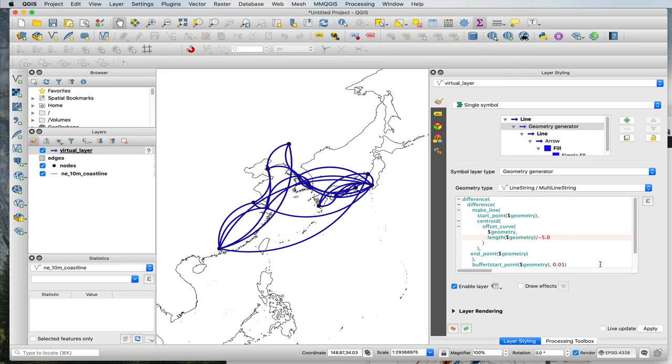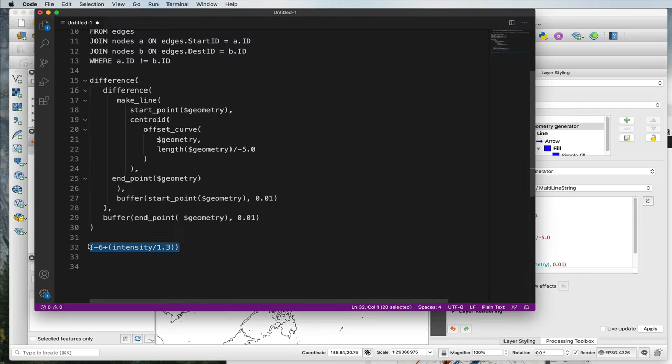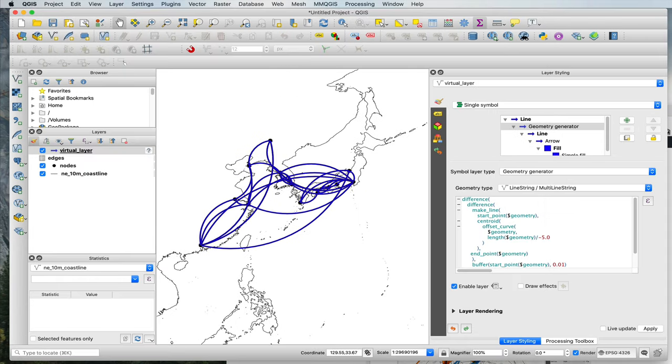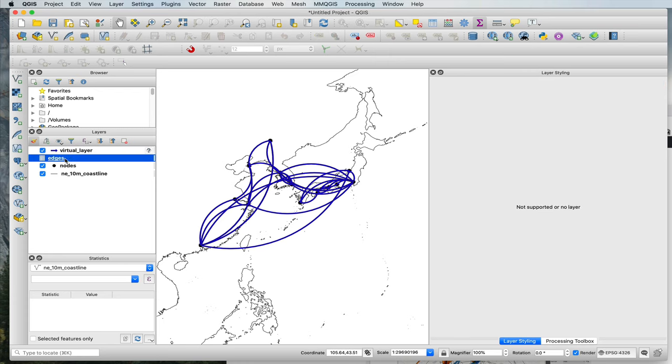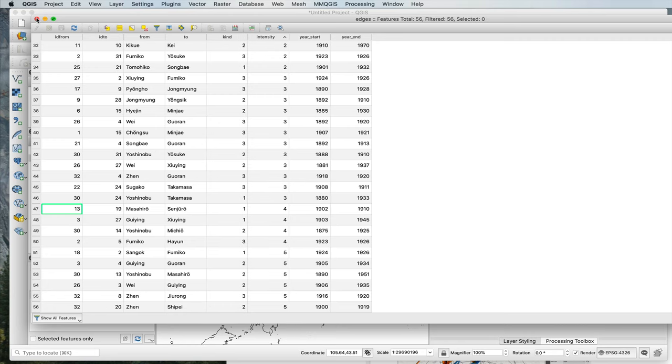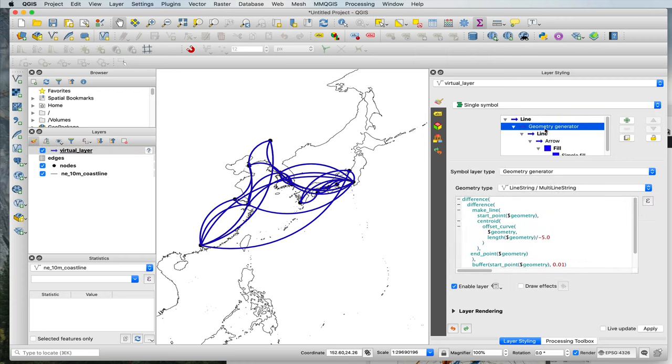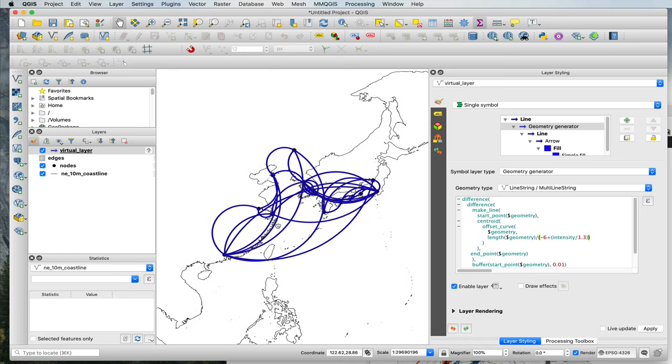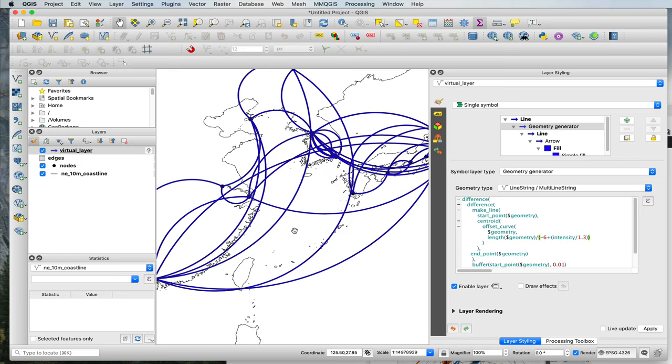It is for this purpose that I made a small modification here. I wanted to change it so that I could get a little bit more variety in the curves, especially because we've got multiple lines connecting the same two nodes. Since I have a column of intensity data in here in the edges, if you look in the attribute table, you can see I have an intensity column, which goes from 1 to 5. And in order to create a little bit more of a variety in the curvature of the lines, I replace this -5 with a -6 plus the intensity, which will vary from 1 to 5 divided by 1.3. And I ended up with something that gives you a little bit more variety in the different types of lines.